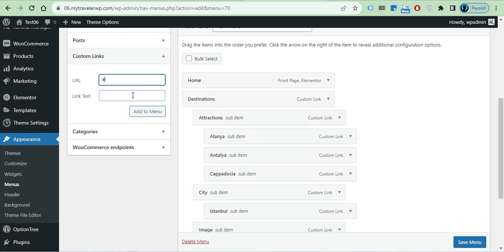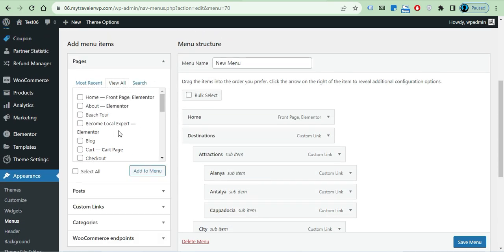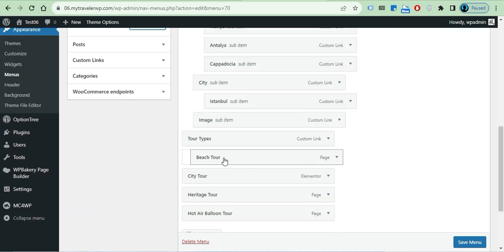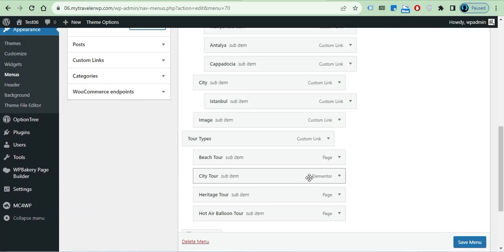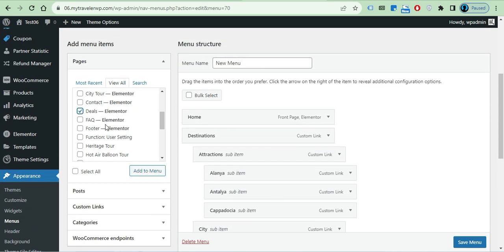And after that, we have to create the tour type menu by adding the custom link. And next, we have to add the 4 pages that we already made: city tour, beach tour, heritage tour, and hot island tour. And move all of these bars to the right. And next, add the blog page and contact page on the menu. Click Save Menu to see what it looks like.